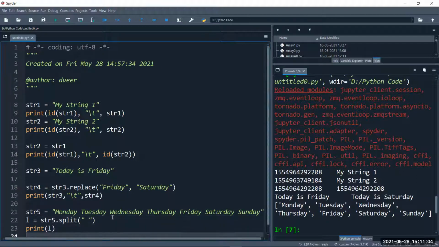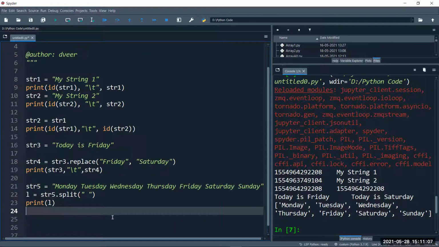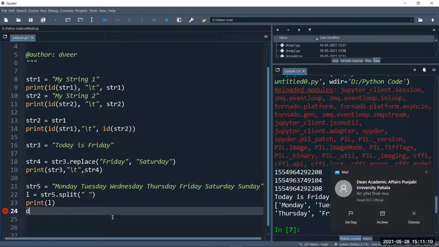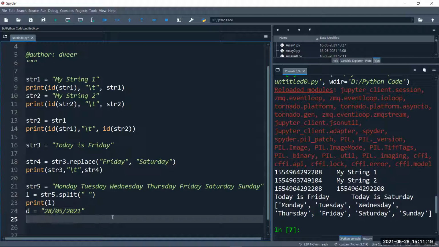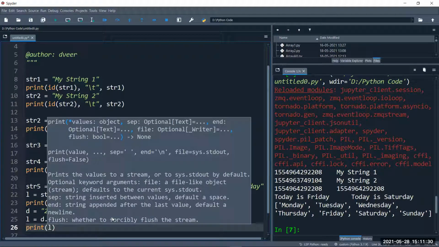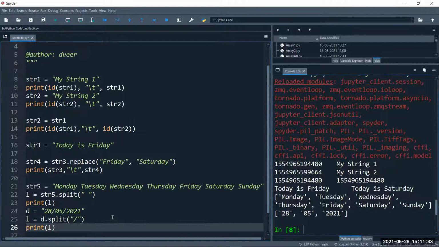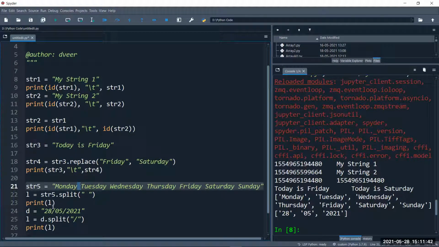Suppose you have declared a date, for example, today's 28th of May 2021, right? So list is equal to day dot split with a slash. Print list. What will we get? We'll get separate day, month, and year values, right? So, like in the first case, space is acting as a delimiter. In the second case, forward slash is acting as a delimiter.